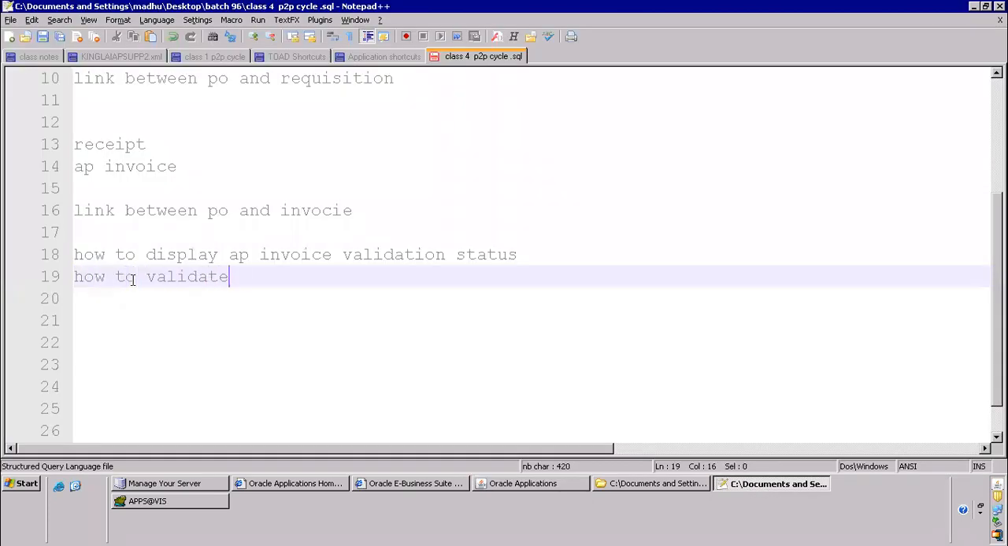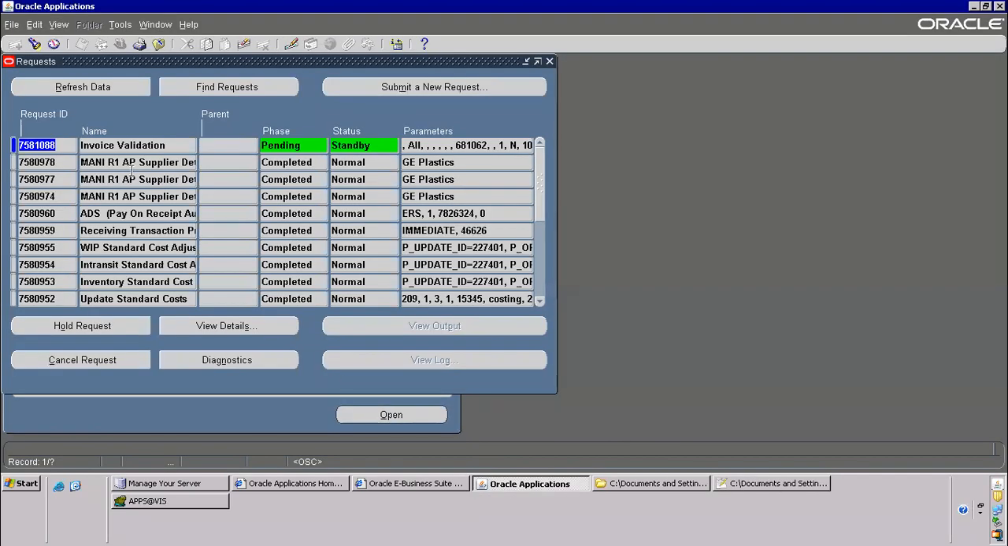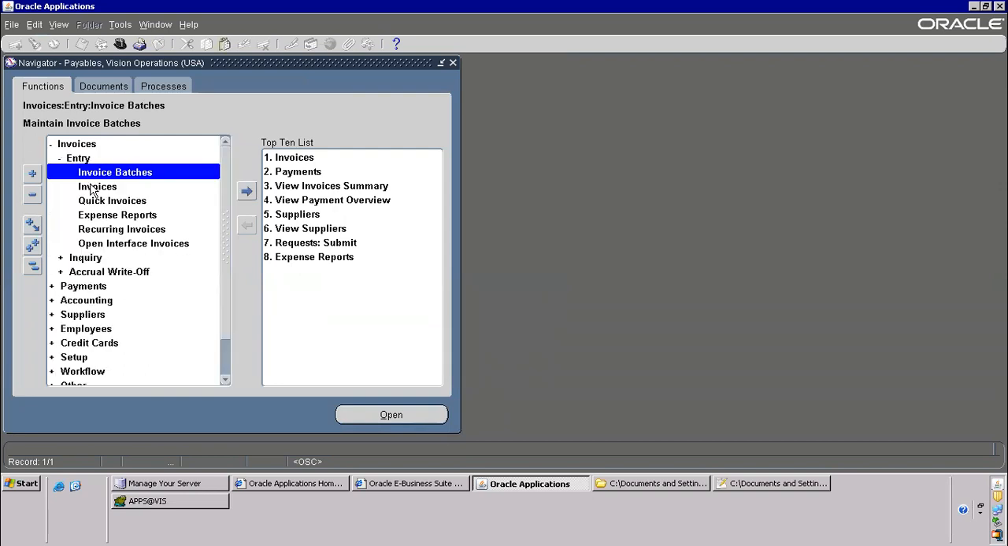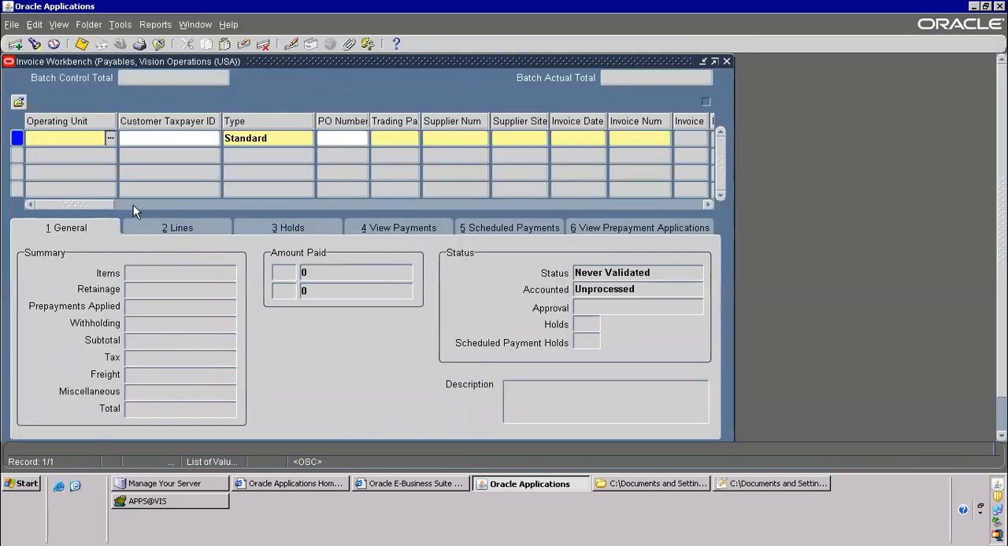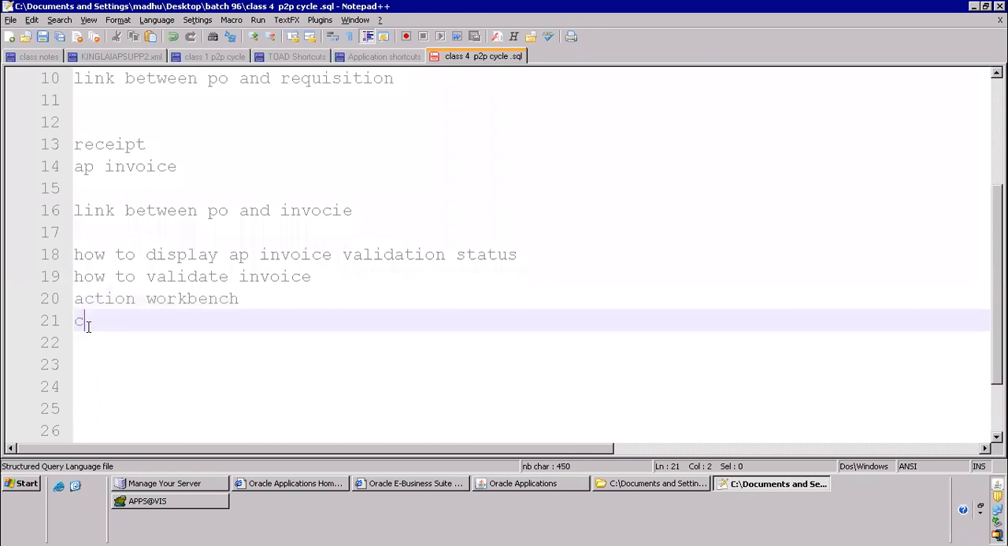How to validate an invoice. One is the Actions workbench. Okay, that's called a workbench. You have seen it earlier. Whatever you are seeing at the bottom is called a workbench. And the other method is a concurrent program. The program name is Invoice Validation. Okay, two ways of doing invoice validation.